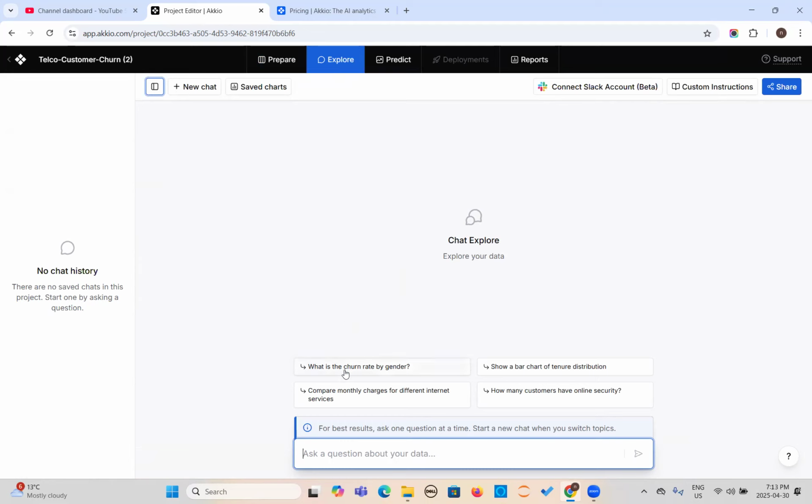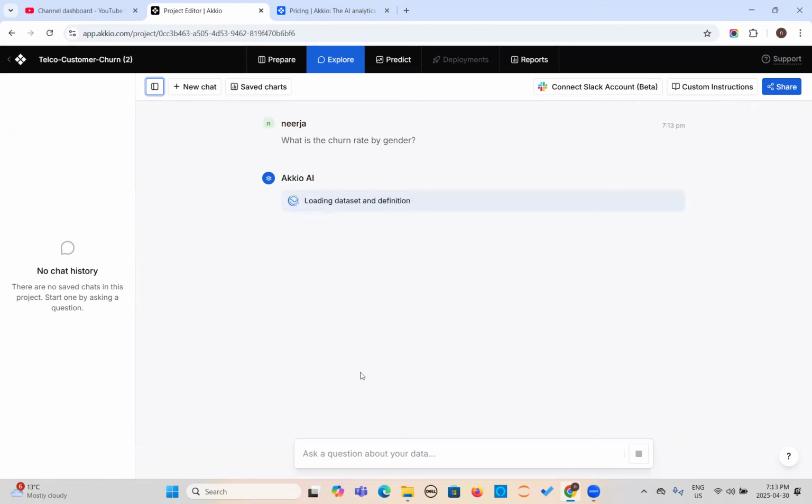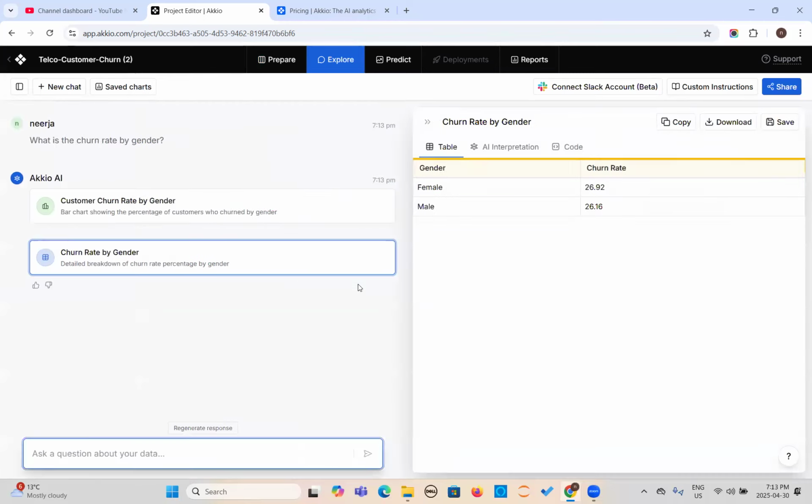What is the use? Look at this. What is the churn rate by gender? If you want to answer common questions like this to the stakeholder, you just click on that. It will answer all your questions and help you prepare your report. So this is very good. It is analyzing your data and then gives you the answers based on that. Look at this. The churn rate of female is 26.92% and male is 26.16%, right? So you can ask other questions too. If you have any question in your mind, you can type. Otherwise, it will show you the default questions too.